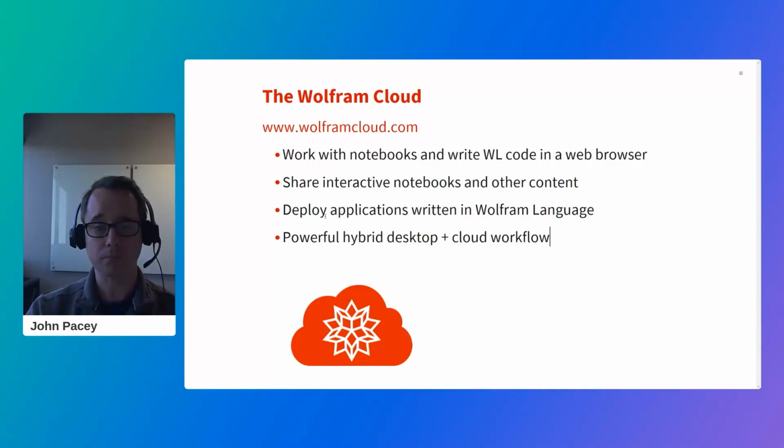You can deploy applications written in the Wolfram Language. You can specifically deploy API functions or form functions and different things there. And it's a really good way to create these very powerful, pure cloud and also hybrid desktop or cloud workflows. And also, as we'll get to a little bit later in my talk, I'll show examples of ways to integrate Wolfram Language notebooks and Wolfram Language code with HTML applications.